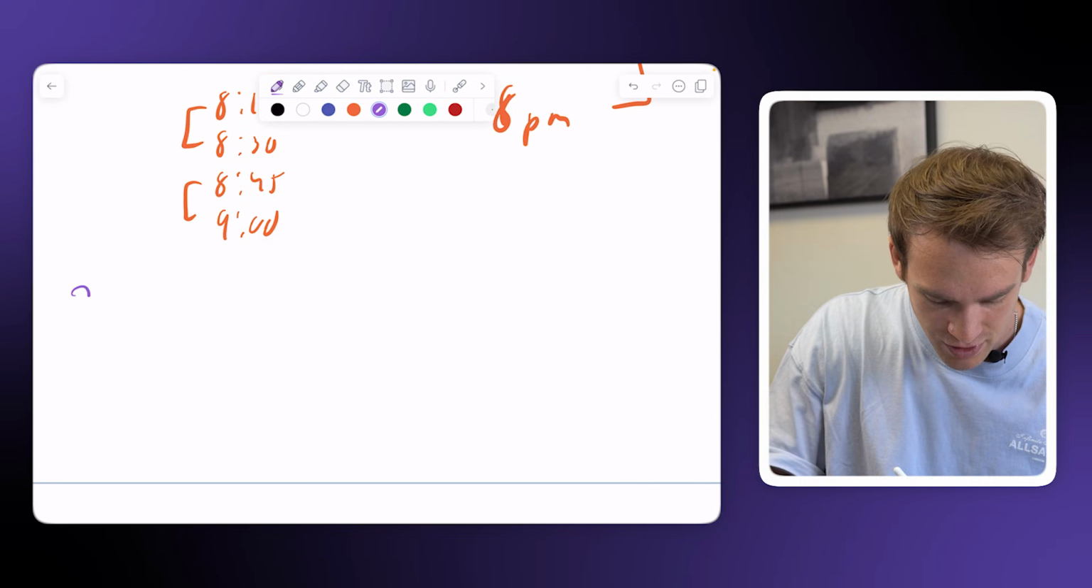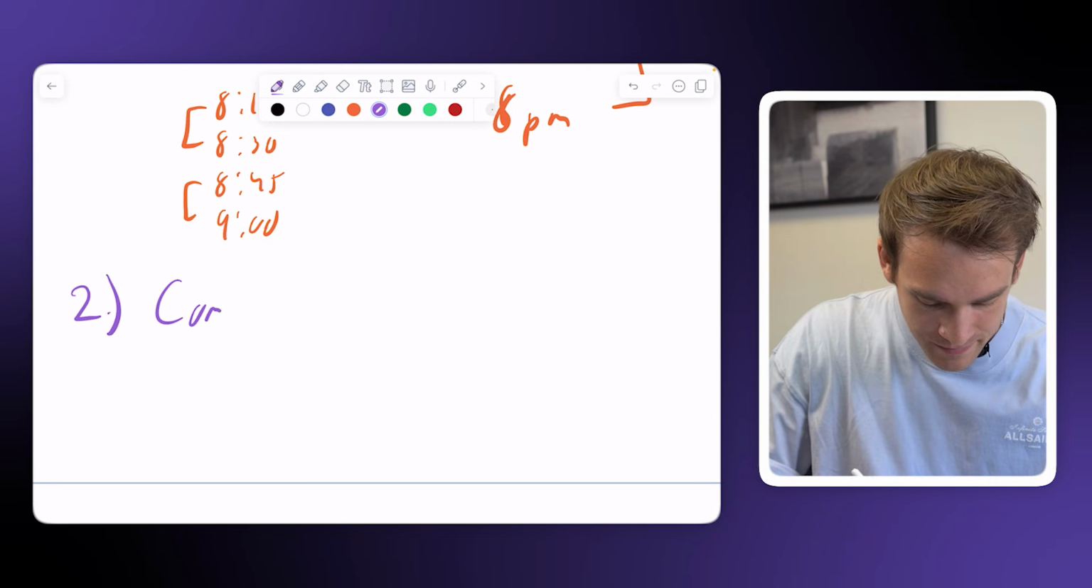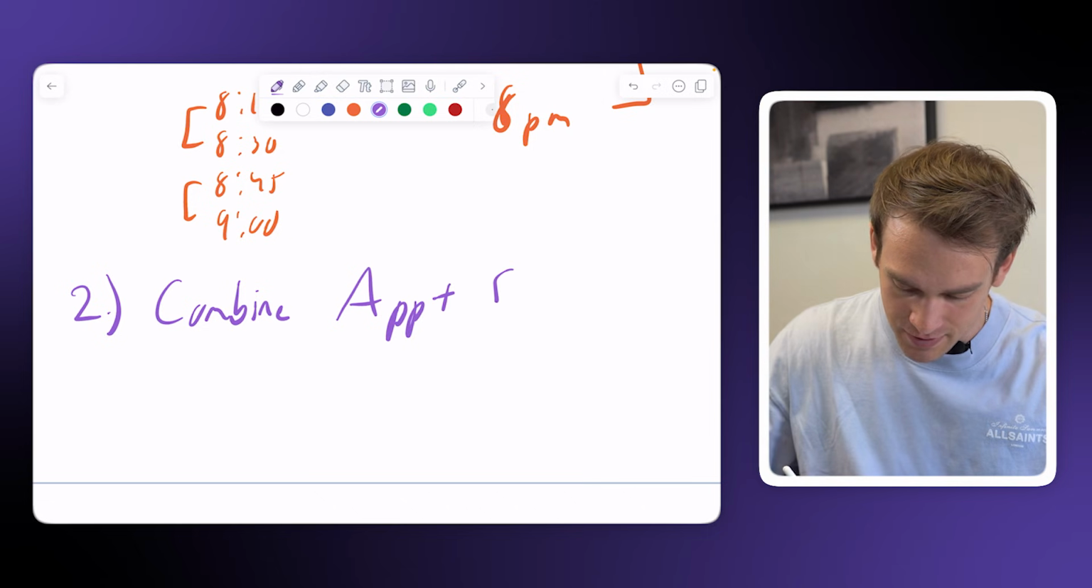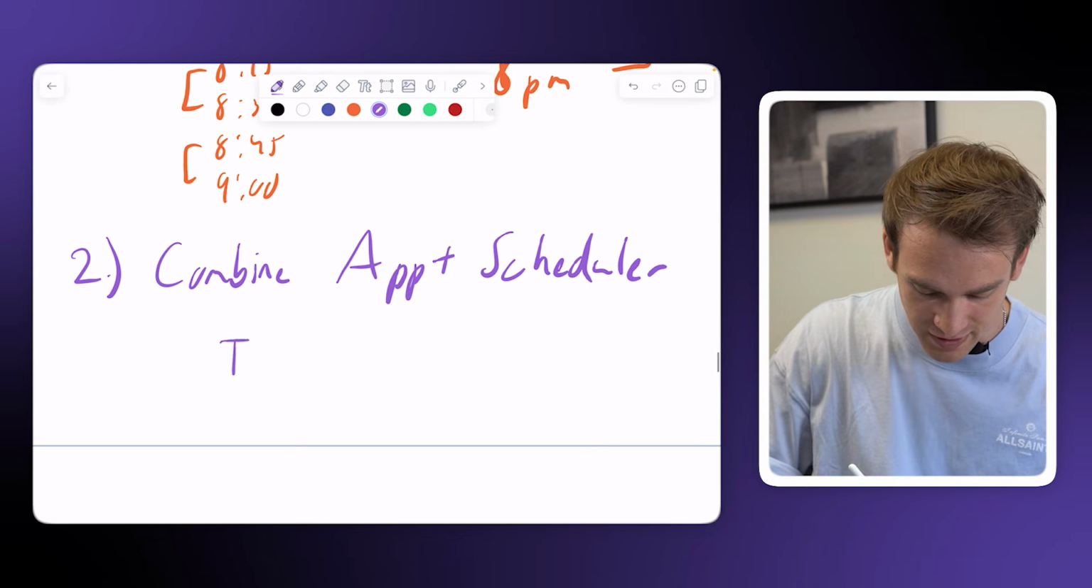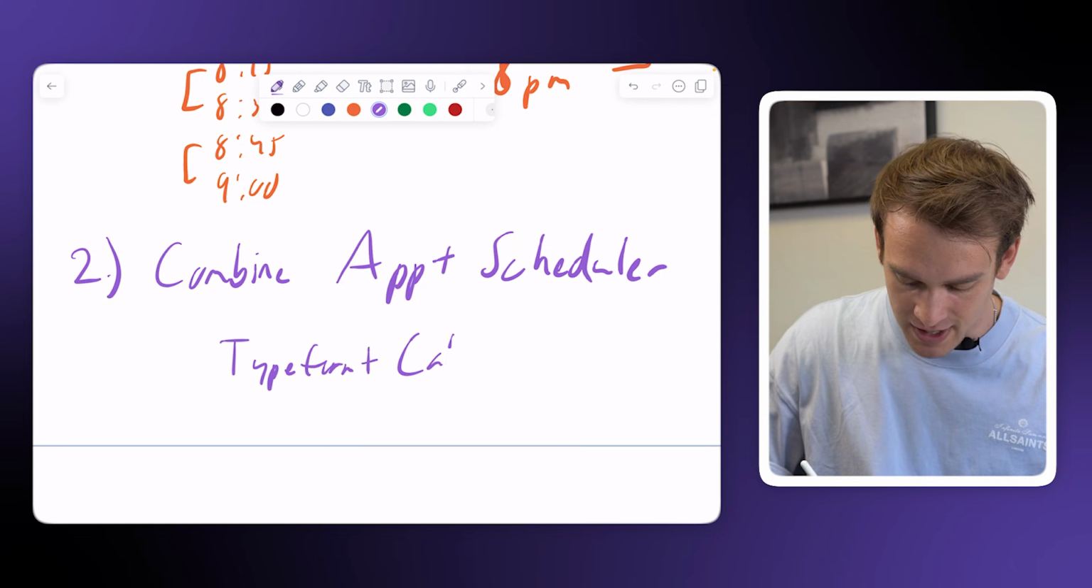And moving over to number 2 is combine your application plus your scheduler, okay? So your calendar. Basically, we love using the Typeform plus Calendly combo, but basically you want your application and your calendar integrated with each other. And what this does is it reduces the drop off.